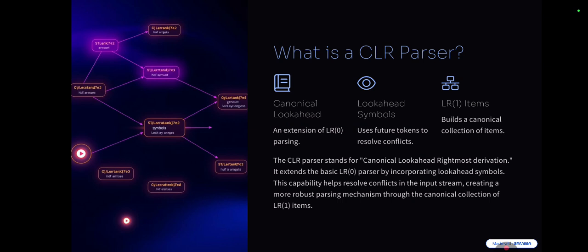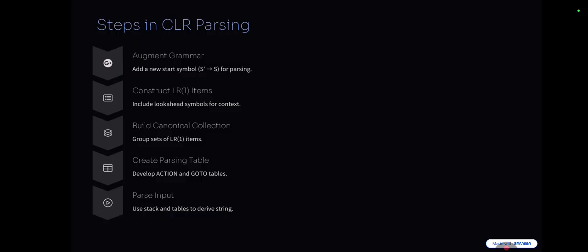The main difference between LR(0) and LR(1) items is that in LR(1) items it is possible to carry more information in a state, which will rule out useless reduction states. The extra information is incorporated into the state by the lookahead symbol. The canonical LR is an extension of LR(0) parsing. Lookahead uses future tokens to remove conflicts. LR(1) items build a canonical collection of items.